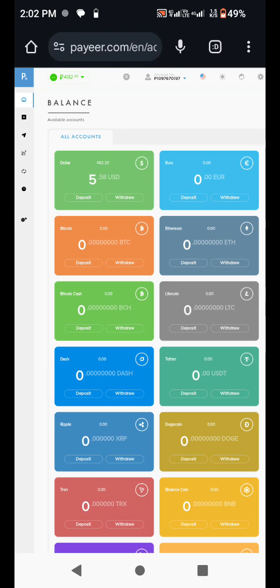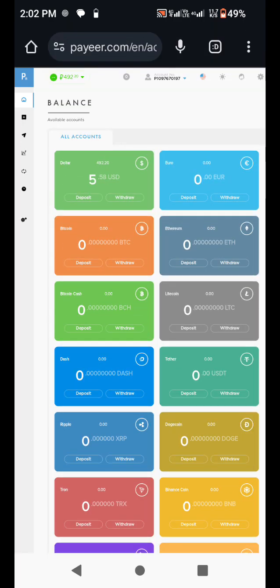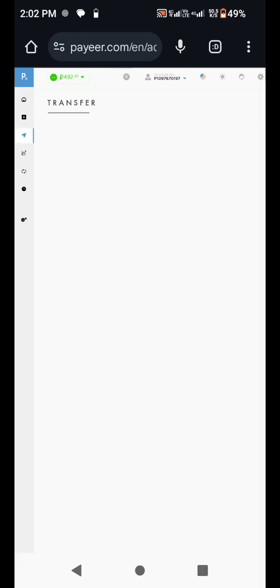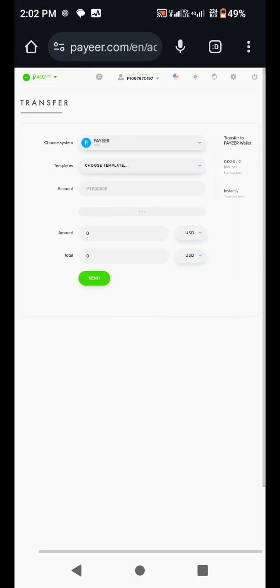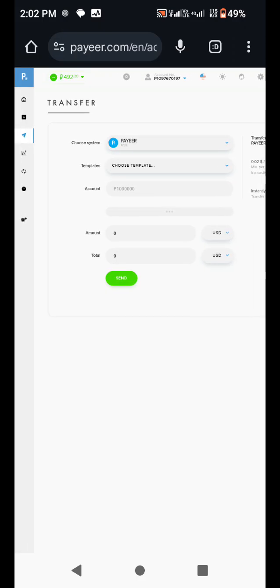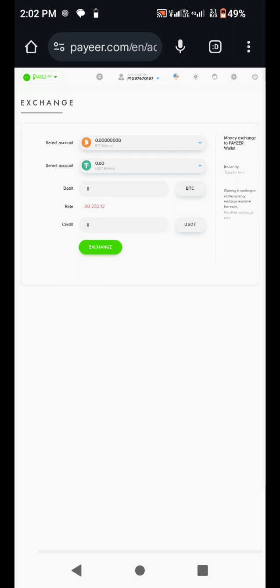That's if you want to withdraw this into maybe your Bybit or Binance or Bitget in order to transact and sell it to your fiat currency. So here you just click on this here. As you can see, it's written there transfer. Okay, that one is for the transfer. Sorry, this one is for the exchange. So from here you can exchange from any balance to another currency.